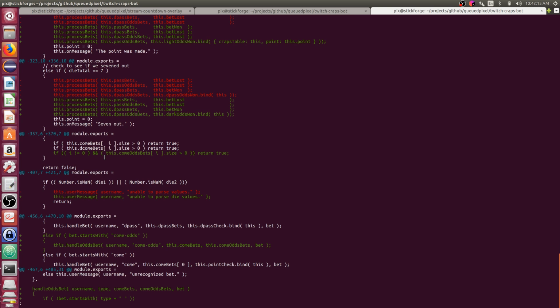This is to determine if we still have bets. So I've added in a check on come odds bets. We're iterating over all the indexes, but we skip index 0 because index 0 is no point, and we can't have a no point odds bet. We've changed some minor messages here.